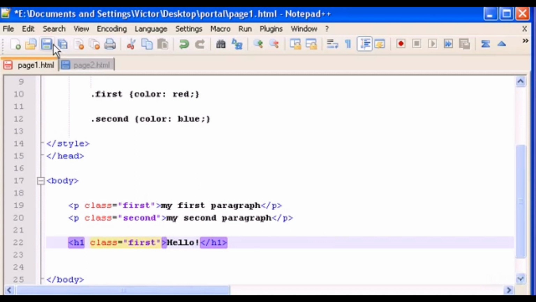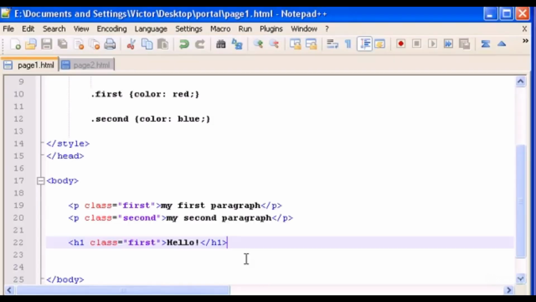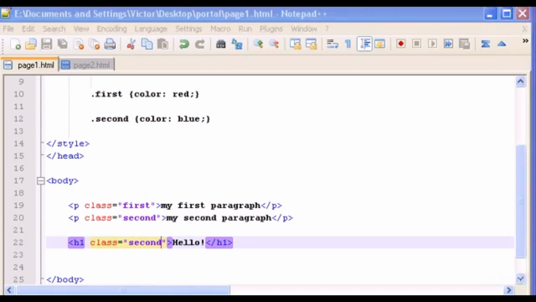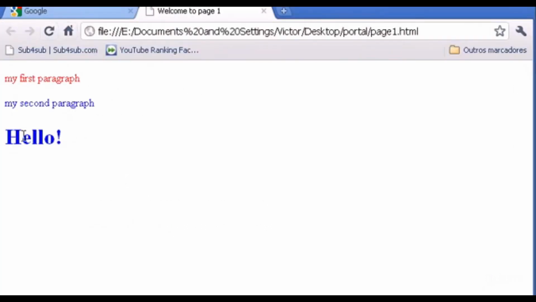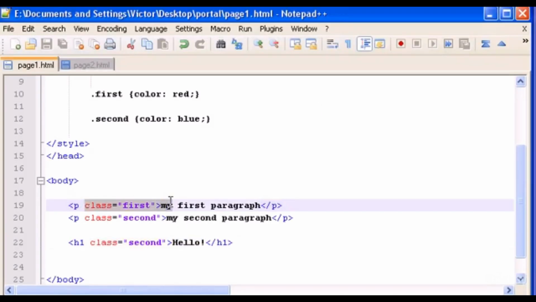Okay, save this and refresh, and there it is, color red. Okay, if I change this to second, it would change to color blue. See? Okay, so you can use the same class name as many times as you want for different tags.